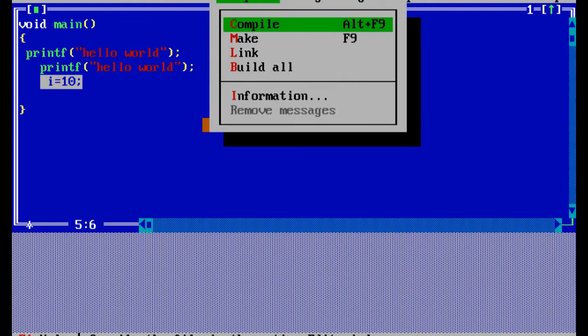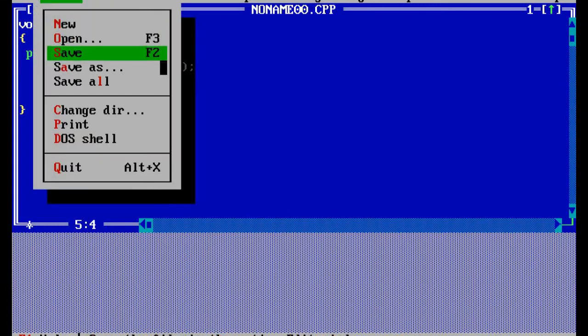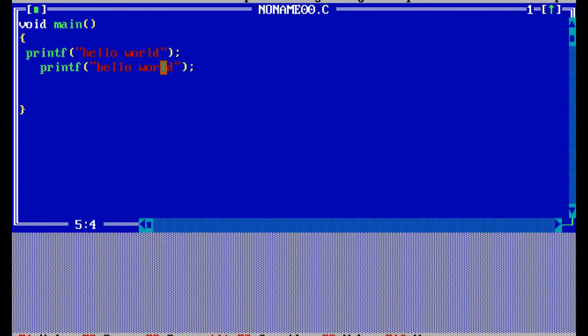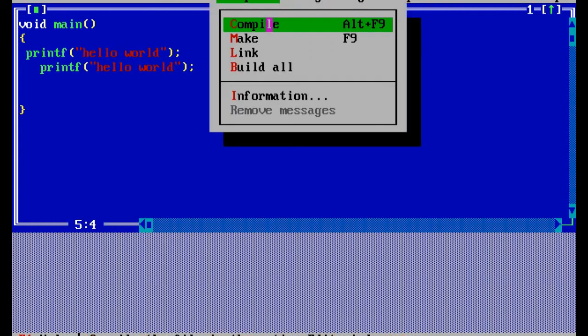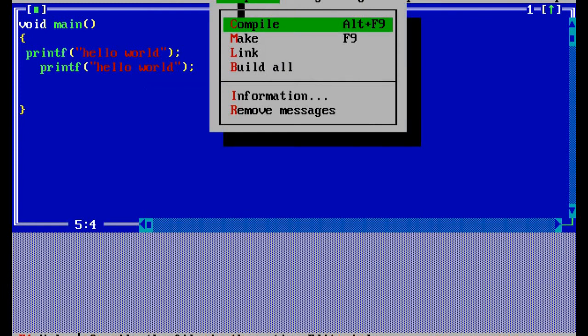Compile. Let's say suppose I want to compile this one. I'm saving this one, Alt F, Save, dot C. Now let's say compile, so you can press Control F9. Here, in compile, a total of 7 lines have compiled, and there is no error. That is what it wants to say: compile, and after the compile you can run that program.